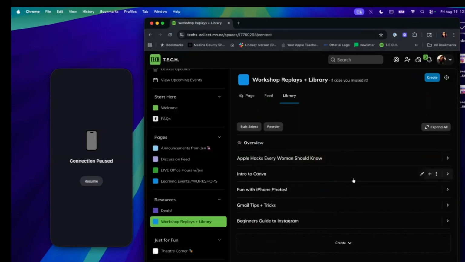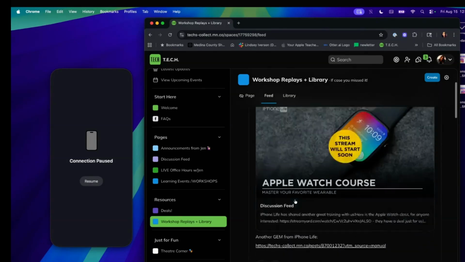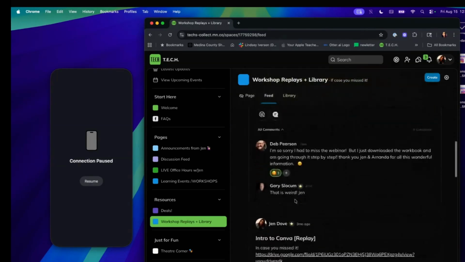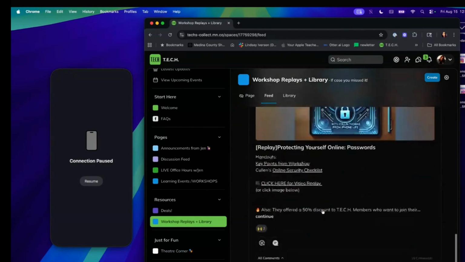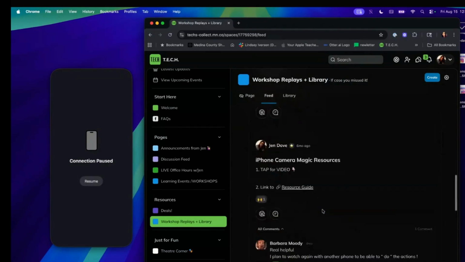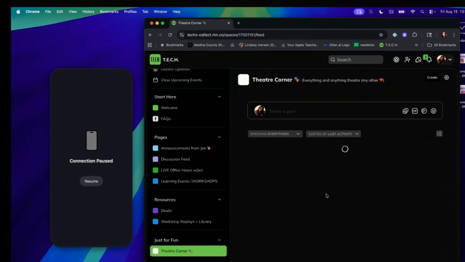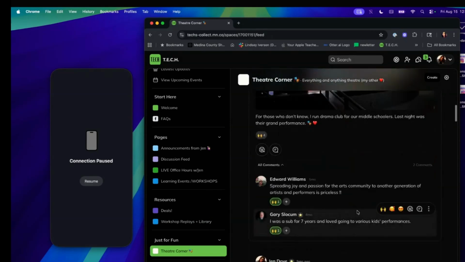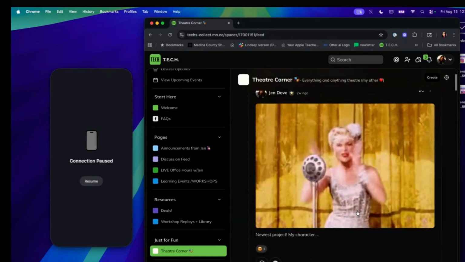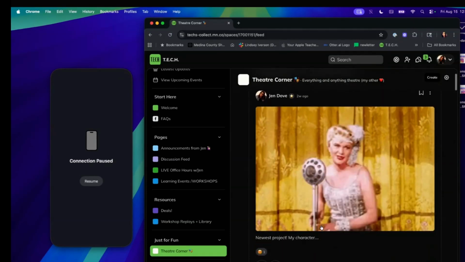So this is new. I'm working on this library, but everything that we've done inside of here is here in this feed. So every course that we've done, every workshop that we've done, and I generally do these once a month. And then I have some just for fun areas too, where I always talk about everything theater here. So a lot of people inside of here, they're into theater too, but I love being a part of theater. In fact, this is the latest character that I'm playing currently, and I'm very excited about that.